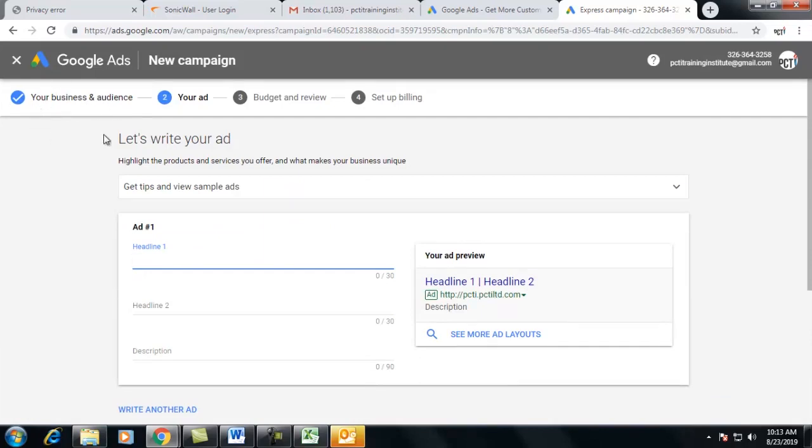Now you just look upward. We have specified as we are creating our own Google account to start the campaign creation process. So these are the previous things that we need to set up the account. So we have specified our business and audience, our ad. Now you can have a view that there are basically 4 steps, right? Now let's write your ad.